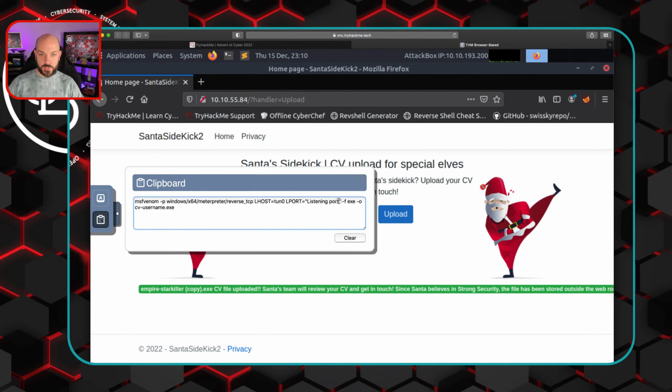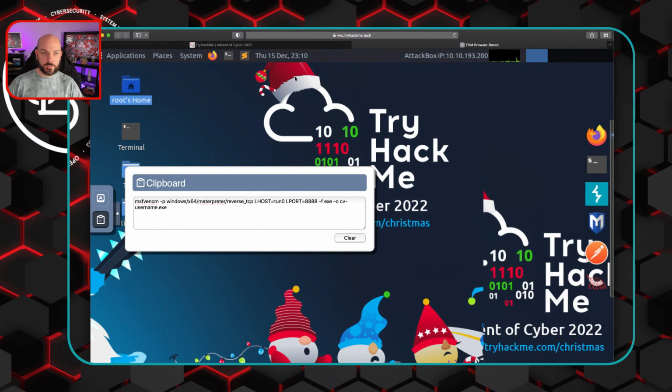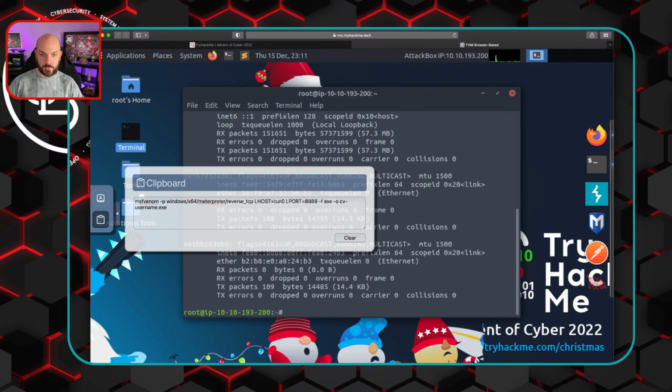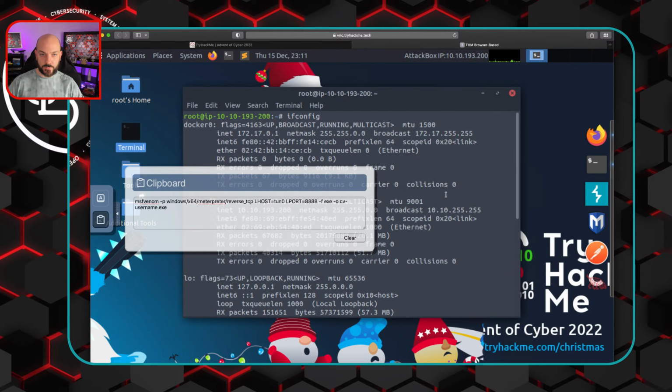Okay, we can make the port be whatever we want it to be. We'll just go with something easy to remember, 888. And then we do need the IP address here. So let's close this out. Let's open up a terminal. Let's go ifconfig. We're going to need the IP address.